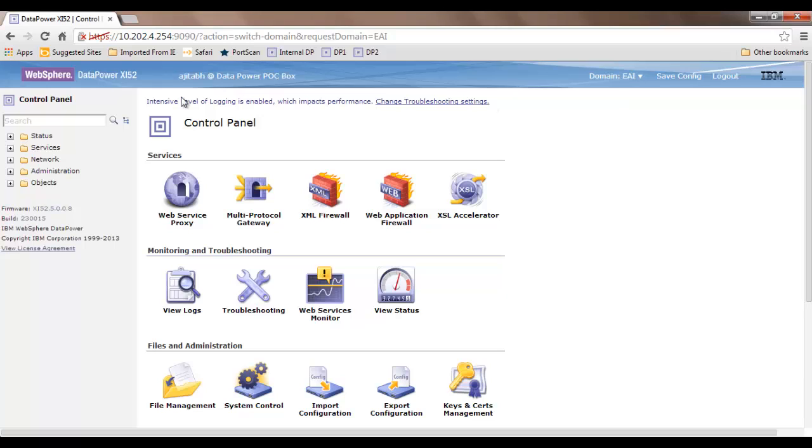Here on the top left corner, you are seeing what type of DataPower box it is. It is XI52. This is my user at the rate, and this is the DataPower box name. We can customize this box name as per your requirement from settings, but so far this is the name of the DataPower box. This is the domain. Currently we are in the EAI domain, and this is Save Config.